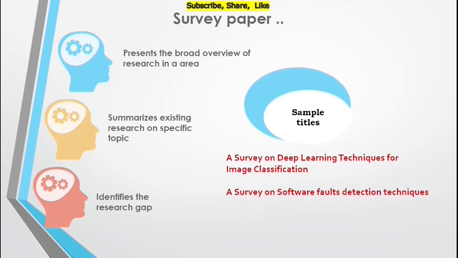Here are some example titles. A survey on deep learning techniques for image classification. A survey on software faults detection techniques. These titles suggest that the paper provides a comprehensive overview of work already done in those areas.